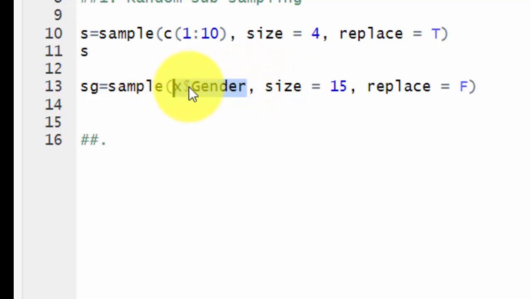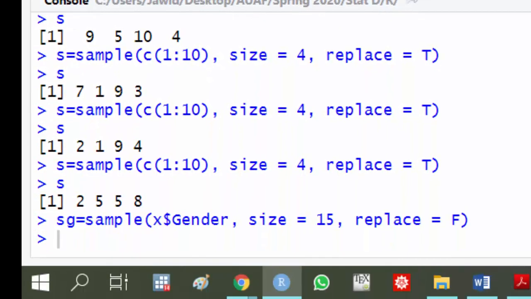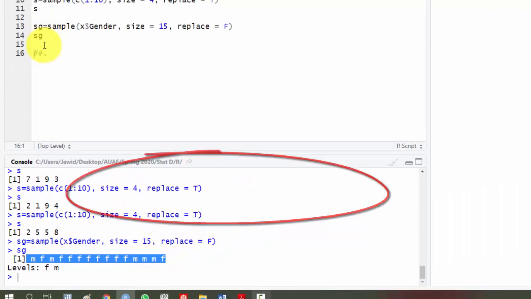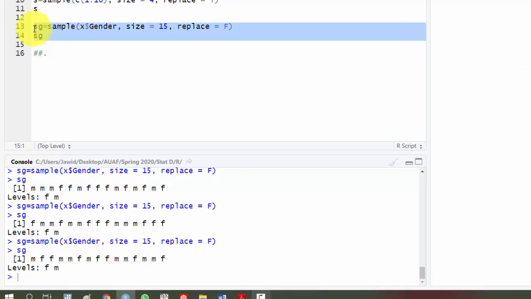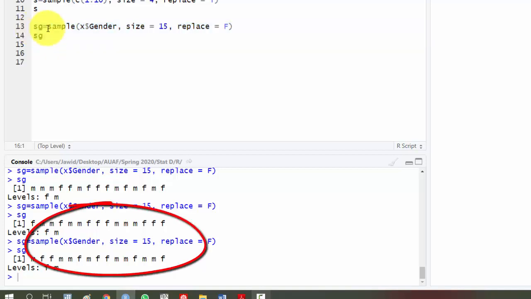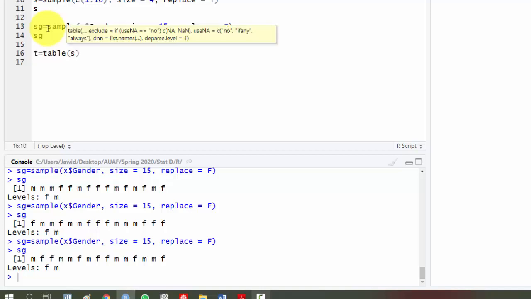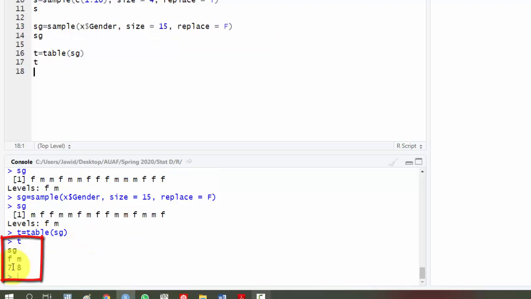You see, I have specified my statistical population, the variable from which I want to draw a subsample, which is gender. Now, if you run this, and if you want to see which observations are drawn, these are 15 of them. If you repeat the subsampling, the values keep changing. Every time you run this process, the observations in the subsample keep changing. With this subsample, you can apply all those univariate descriptive techniques that we have covered so far. For example, I can get the frequency table of SG, which is female 7, male 8.